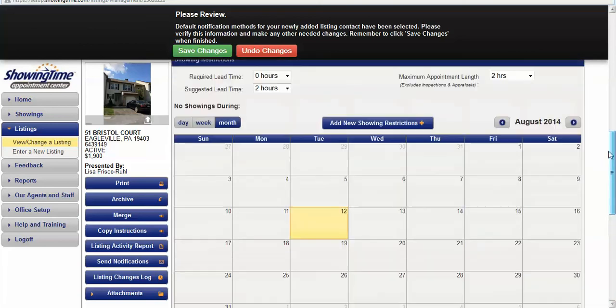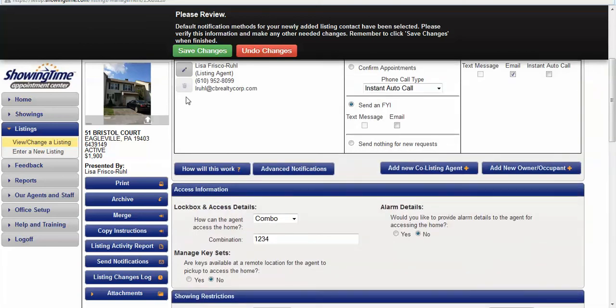Once we have all of our instructions in, all you have to do is click this Save Changes button, and now your listing instructions have been entered. So that is entering listing instructions within a new listing using Showingtime Appointment Desk.